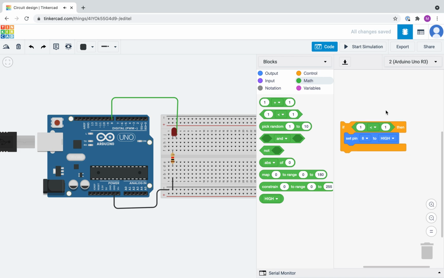And we can say if 1 is less than 1, set pin 8 to high. Or if 1 is not equal to 1, set pin 8 to high. You can also use this built-in variable of high. So we can say if high is not equal to high, set pin 8 to high. Obviously, this should be false here. This inequality will evaluate high not equal to high. Well, we know high is equal to high, so this should not turn on the LED.